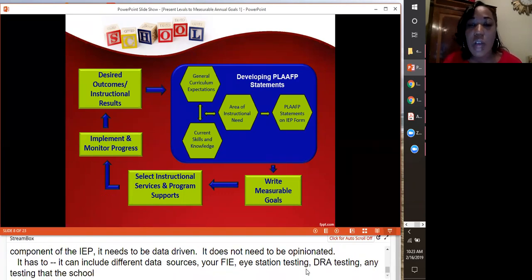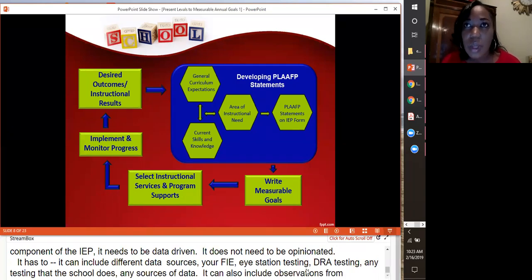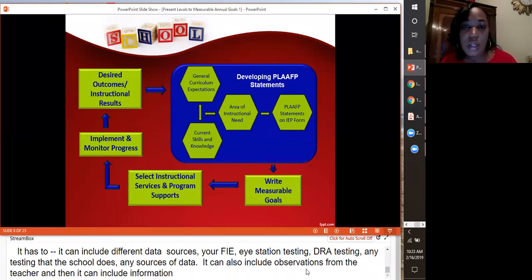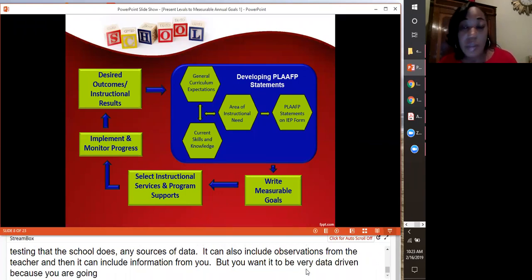It can also include observations from the teacher, and then it can include information from you. But you want it to be very data driven, because you're going to use that to develop appropriate goals and objectives and accommodations and services for your child.